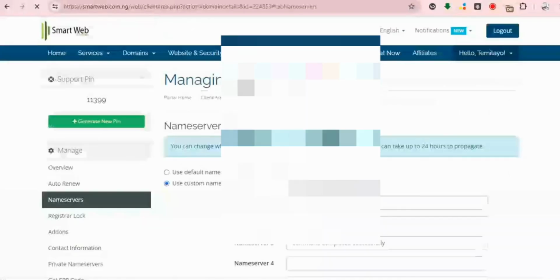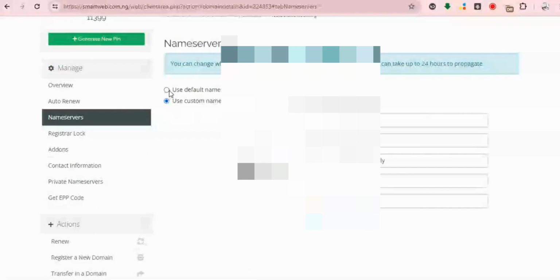A lot of times, if you did not choose the hosting plan name server while you were buying the add-on domain, the tab might just be on use default name server, and this will not be added right here. But you just have to choose use your custom name servers, and then you put in the name server of your primary domain or the name servers of your hosting. Once that is done, you just change name servers, and then it might take up to 24 hours to propagate, but it will definitely propagate.